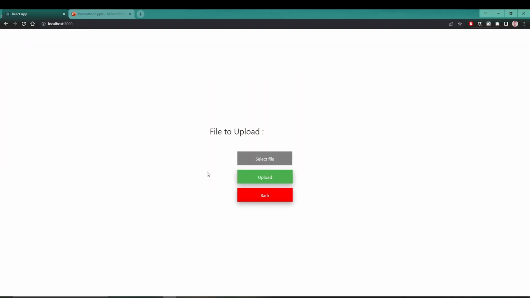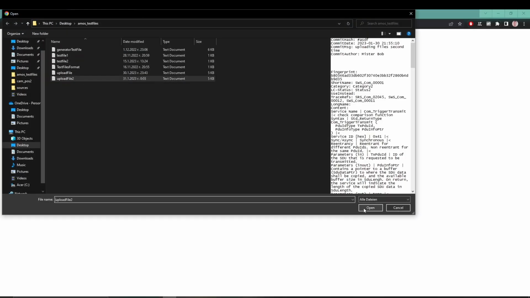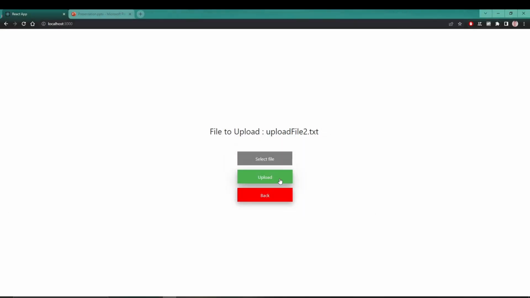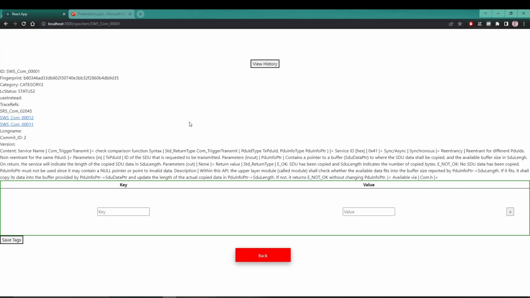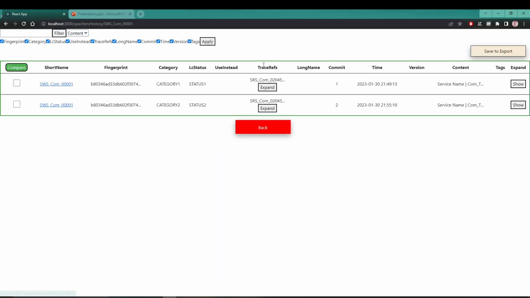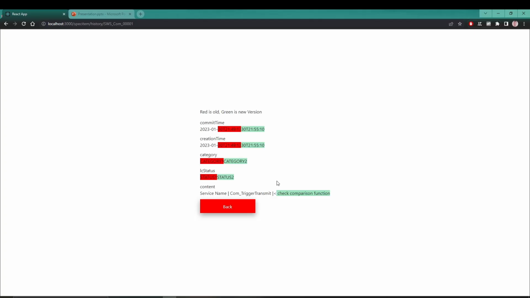An important thing our spec item database can do is the versioning mechanism that we have implemented. Therefore, we upload a file with some changes. We can go to the single view page and then look at the history. There are two versions as we can see, and in order to see the changes, we select two spec items and then compare them. Here the new changes are covered in green and the old values are covered in red.